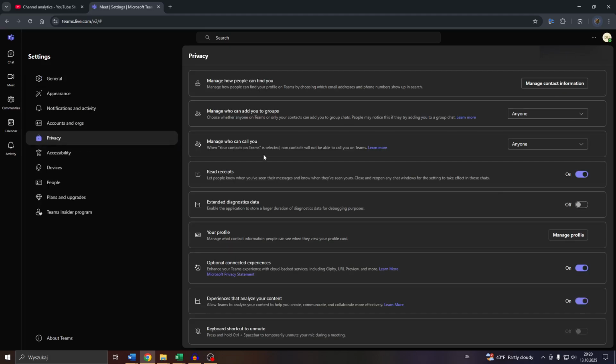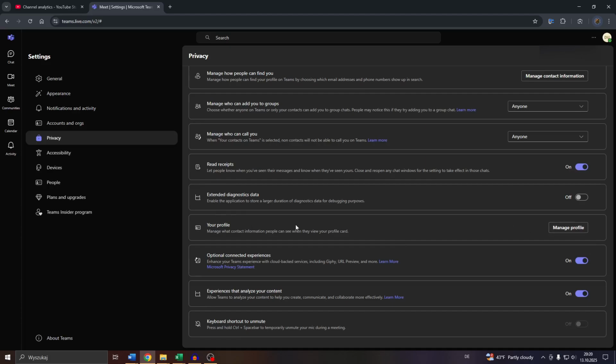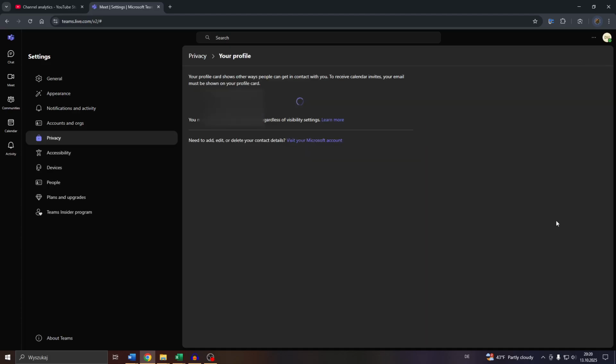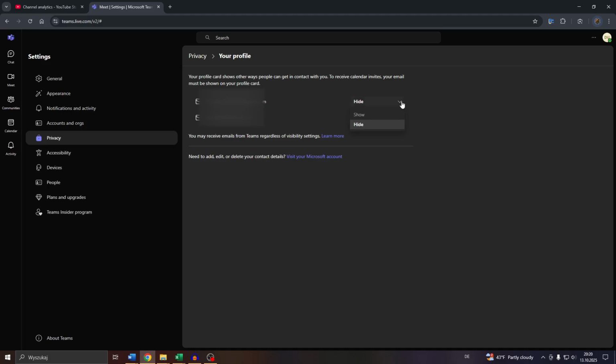And here, guys, click into manage profile under your profile. And last but not least, what you want to do is unhide your associated email addresses here to the left. As you can see, it is selected to hide for me for both email addresses, so no one can invite me via calendar, as you can see. So to receive these calendar invites, my email addresses must be shown. So switch from hide to show and do the same here.